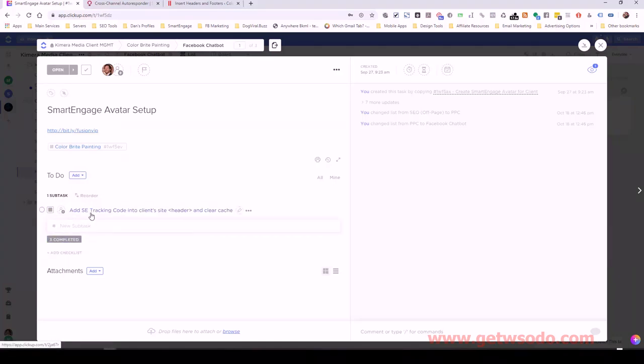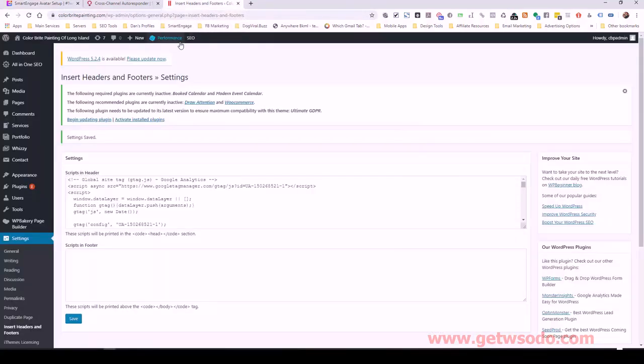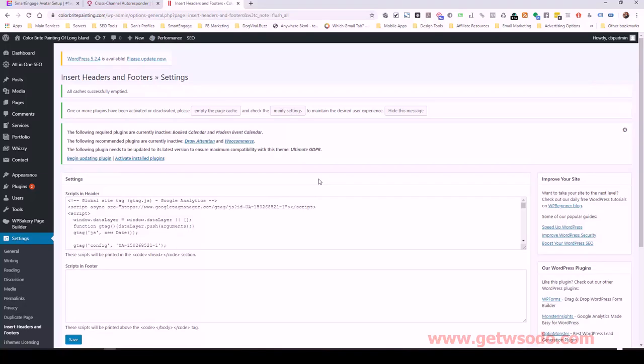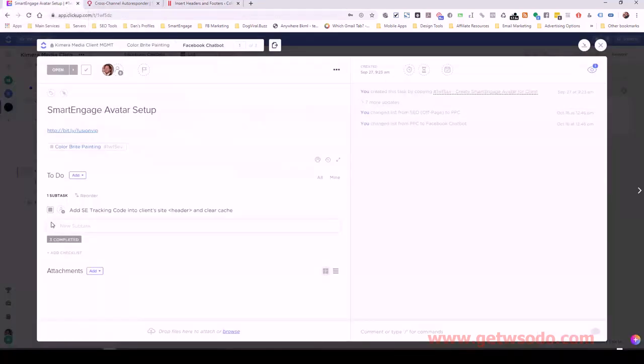And then lastly, you want to add the tracking code into the client site header, which we just did. We can clear the cache as well, if we had a cache plugin. Okay, we do. Cache plugin here, so I'm just going to purge all of that. Essentially that just refreshes everything so that when a visitor comes to the website on the front end, they're getting the newest version of the website. Nothing is stored and saved. All right, so let's go back here and mark that off as well. So we finished all the tasks here for creating the SmartEngage avatar.